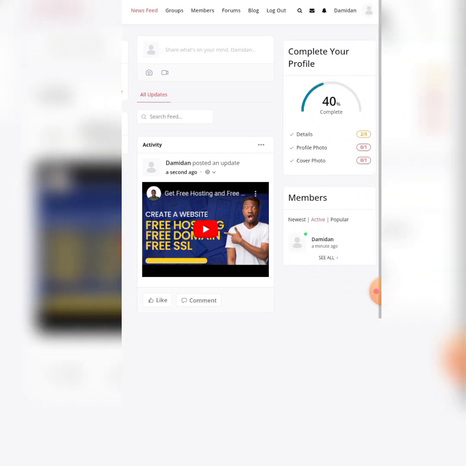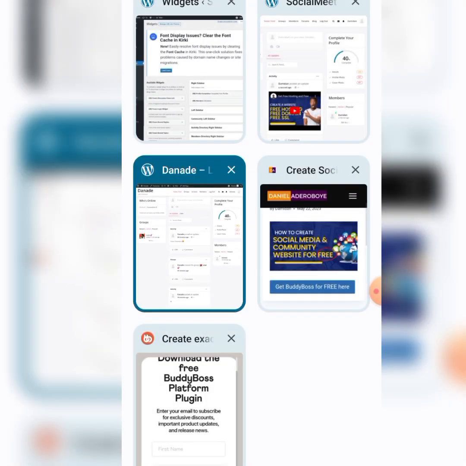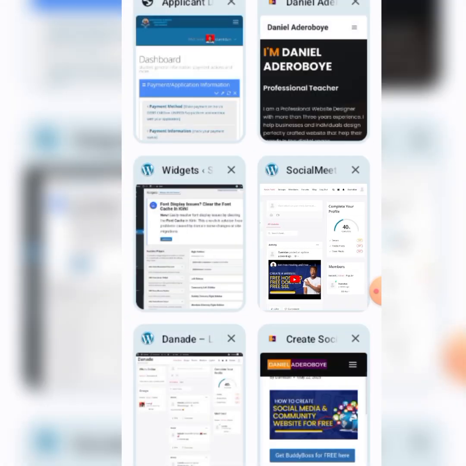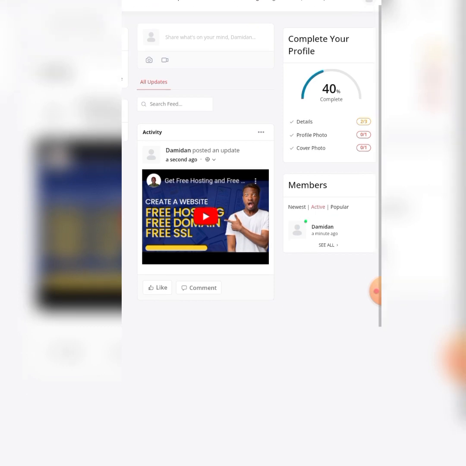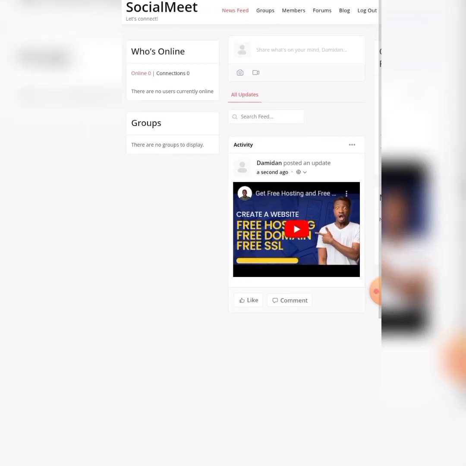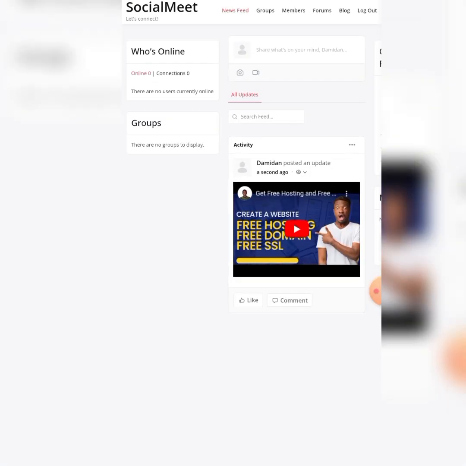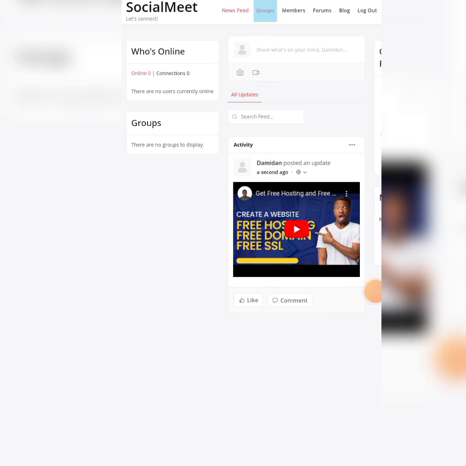Now you can create groups. That's the same way I created groups here. To create a group is simple. To create your own group is also going to be very simple, guys. To create a group, you can just come here. You can see groups up here. Click on that groups, so you are able to create your groups.